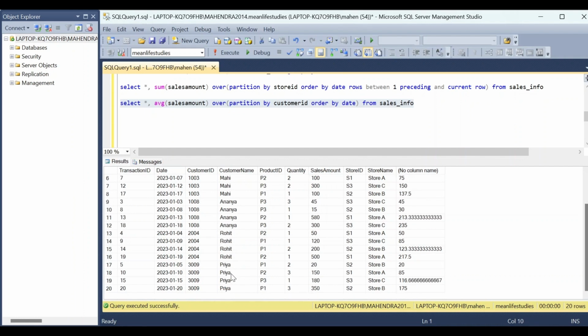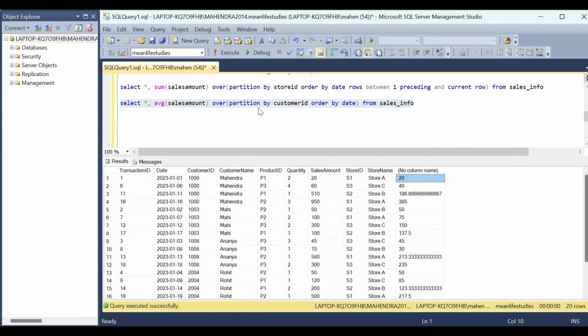See here, for each customer it is already partitioned, right? We have already used PARTITION BY. For each customer, this is the first day, this is the second day, third day, fourth day of this customer. If you see here, 20, 20. Now next one, 60. What is the average of 20 and 60? That is 40, right? So that's why you're getting 40. Now for 510, what is the amount? 60 and 20, 580, sorry, 590, right? 590 by 3, how much? This is the value. Likewise, you will be returning the rolling average values for each customer ID.